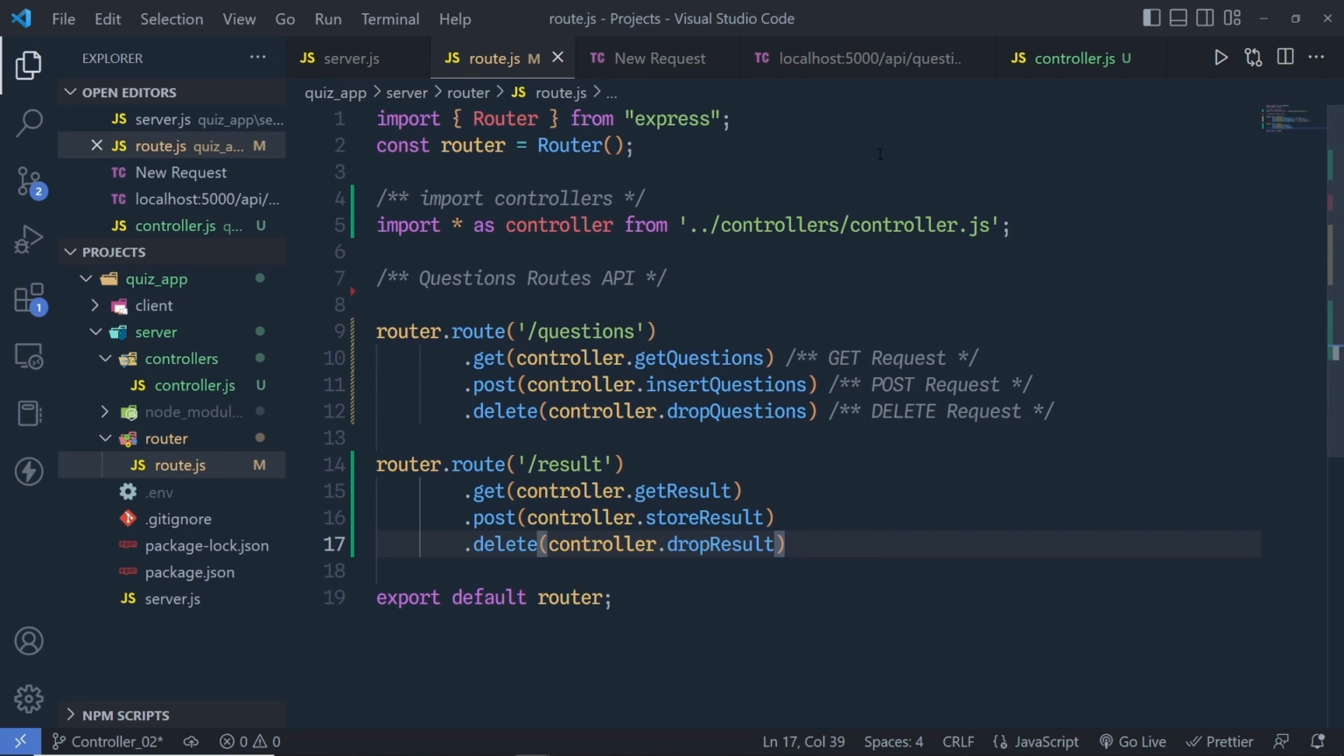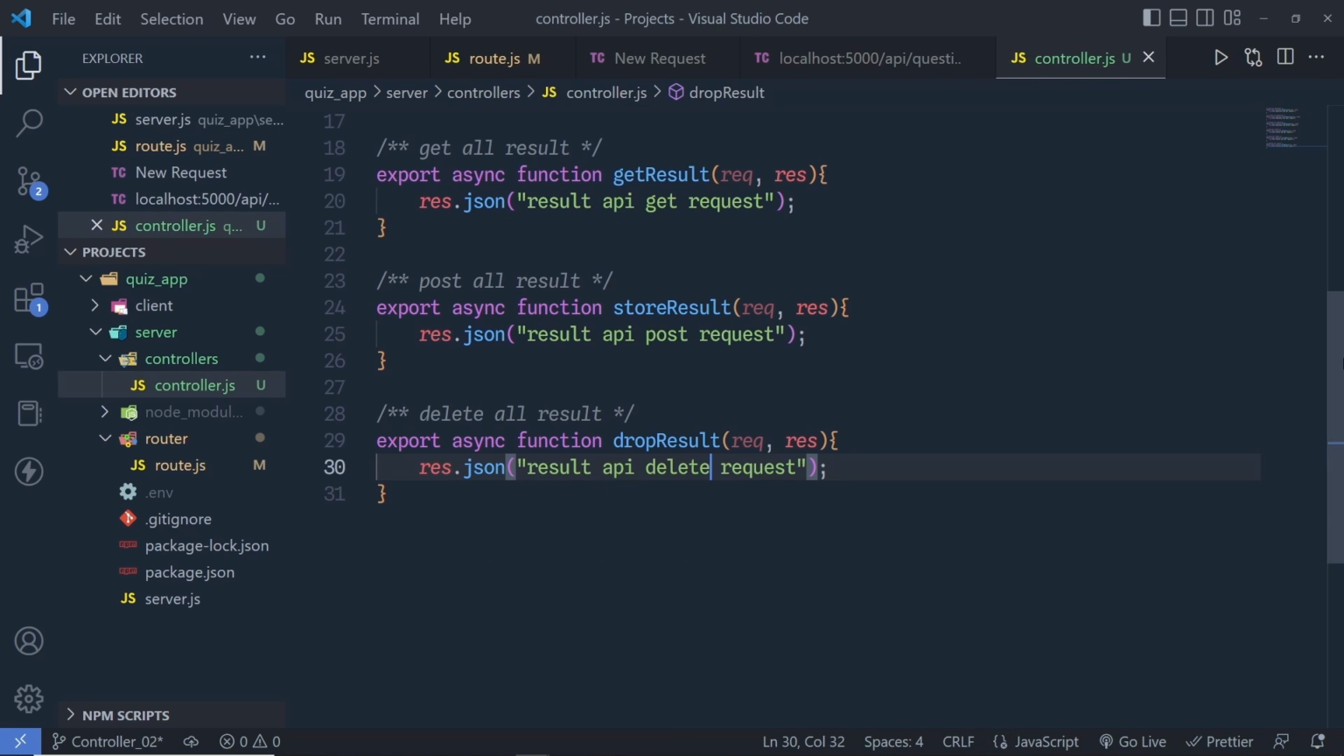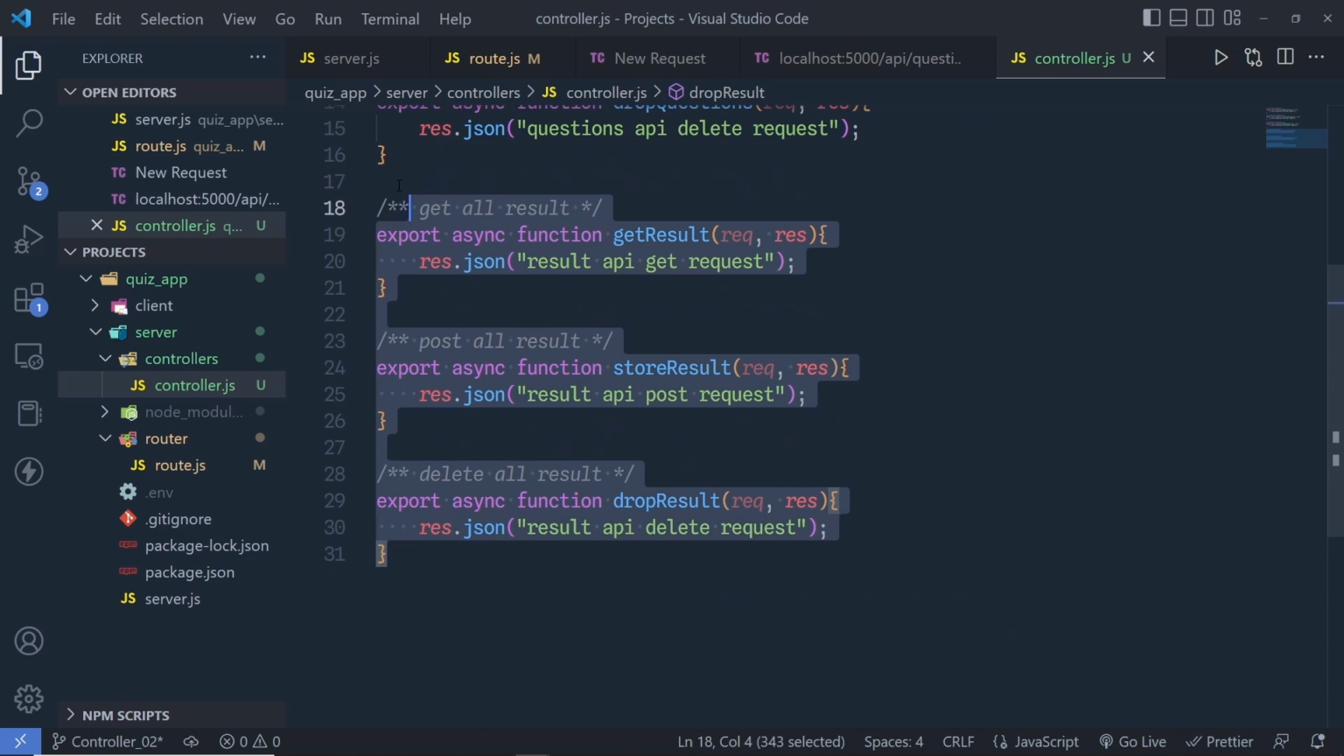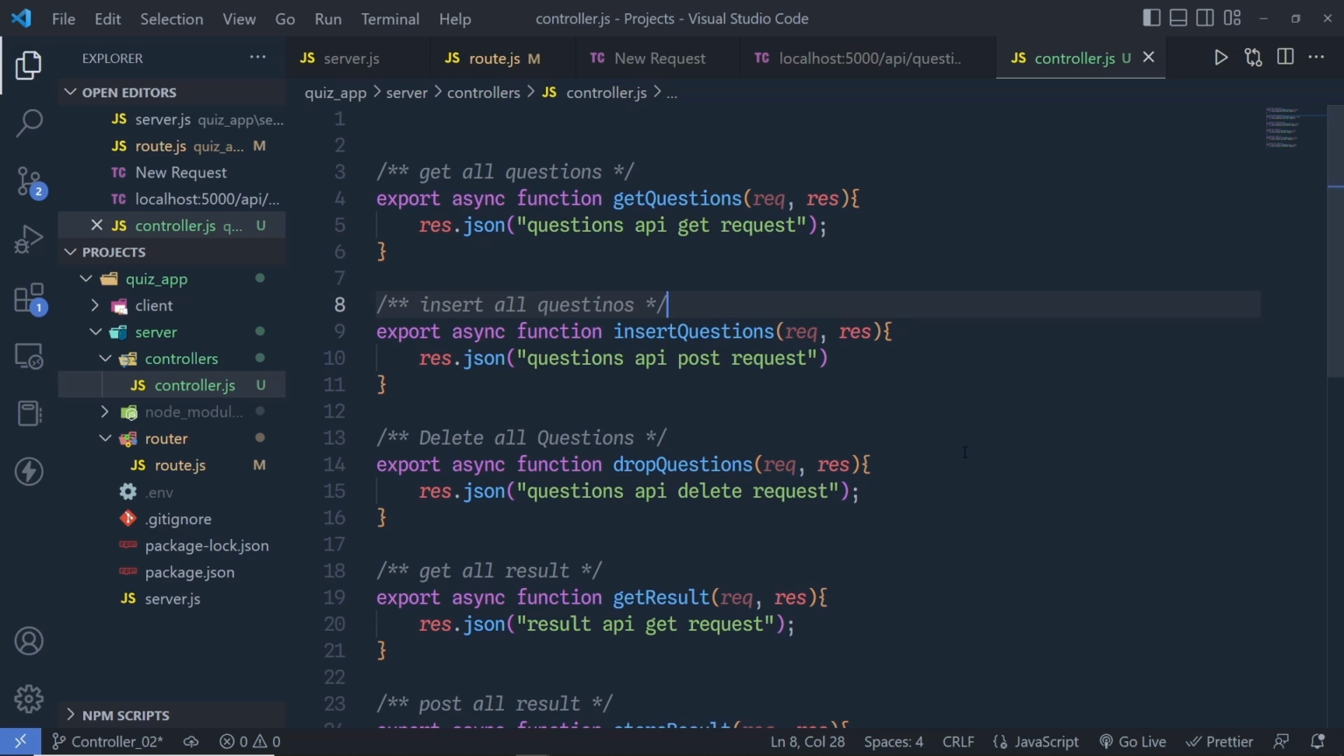Now let's make all these controllers one by one to store all this data inside a database. So what we need to do is connect this application to MongoDB so we can store all the data, and then we're going to use all these controllers to store all the data inside a MongoDB database. So let's see how to connect MongoDB first.